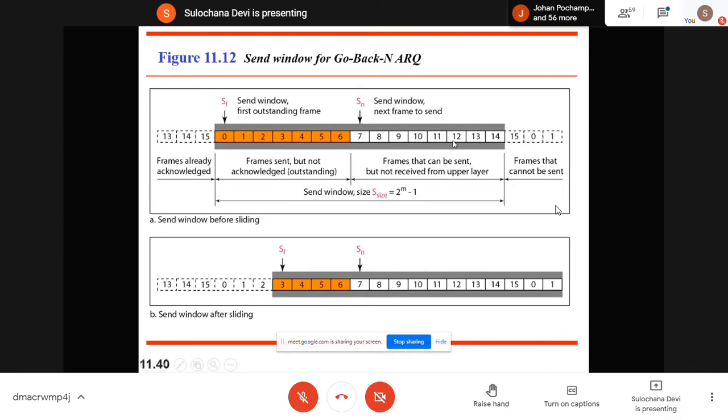And whenever you receive any acknowledgement, you increment the value of SF and slide the window by 1. And when you have not received any acknowledgement, you retransmit the frames starting from the SF. So SF points to the first outstanding frame, and SN points to the next frame which you can transmit. The frames you transmitted but have not received acknowledgement for are outstanding. This is the window size. And every time you receive acknowledgement, you slide the window by 1.